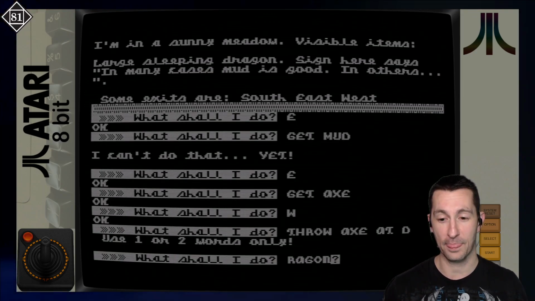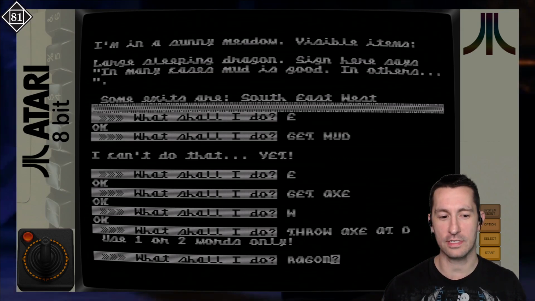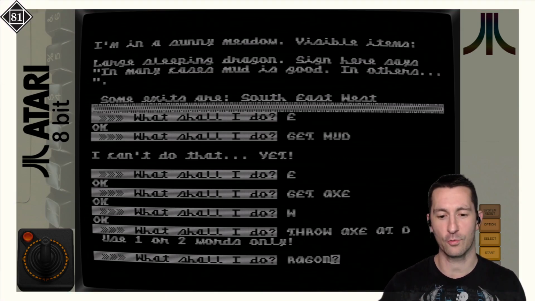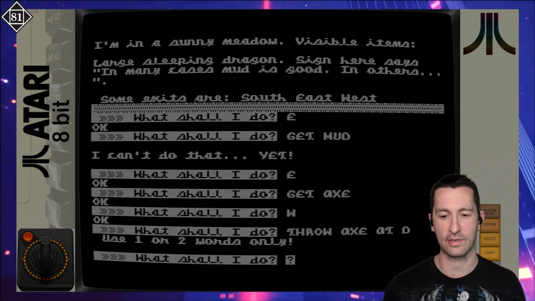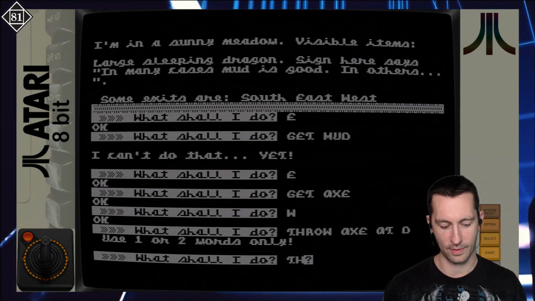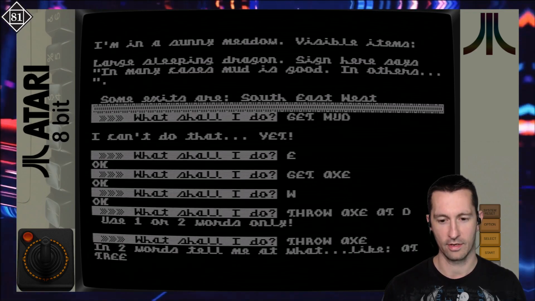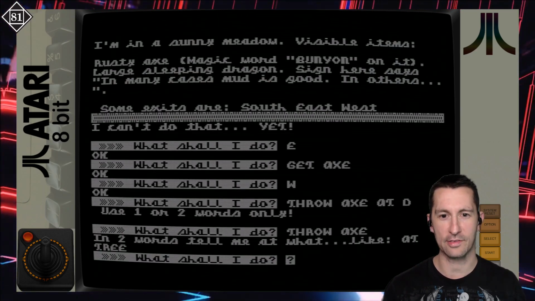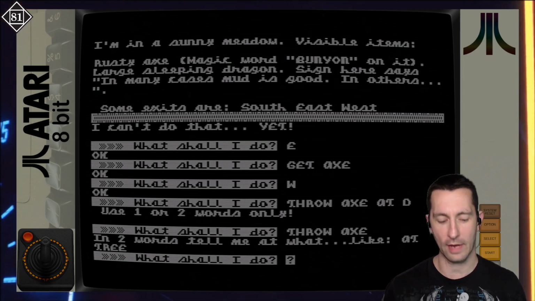Oh, it stopped me. I tried to continue after the 2 words, and it was like, nope, only 1 or 2 words only. So yeah, you can't throw. As soon as I tried to type something else or another word, it just stopped. But if I throw the axe, it should throw it on the ground. Yeah, and now it shows up as an axe by the dragon. Okay, well, maybe the dragon will go play with it.